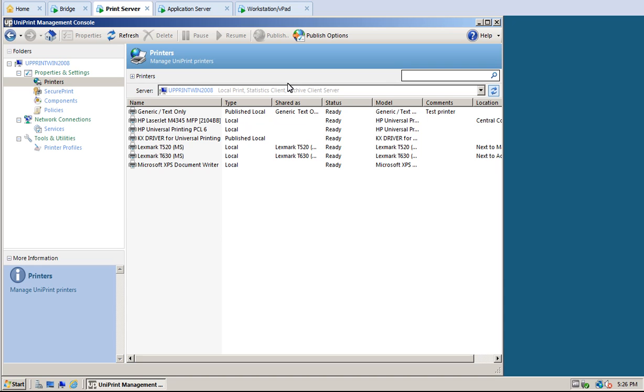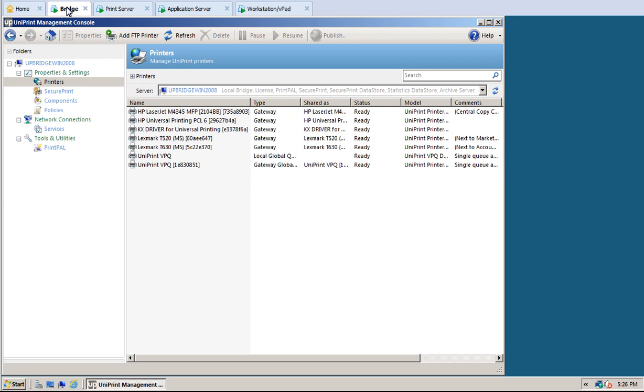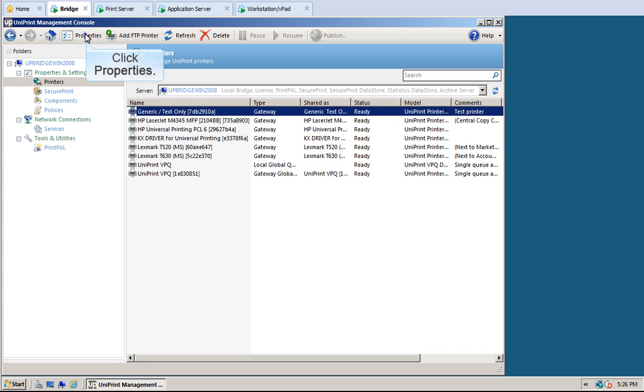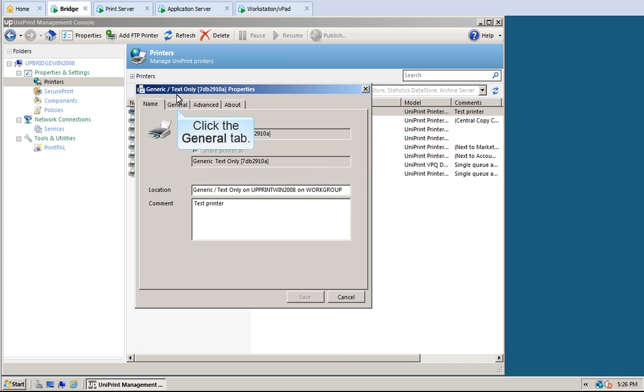To view Gateway printer properties, we need to go to the bridge. Refresh the printers list, and the Gateway printer version of the Generic/Text Only printer should appear. To check that full font embedding has been set by default, click to select the Generic/Text Only printer, and then click Properties.